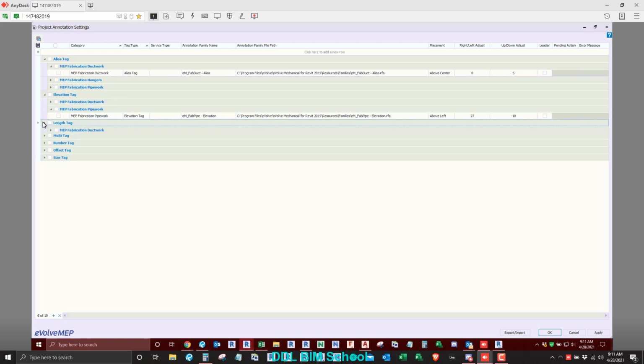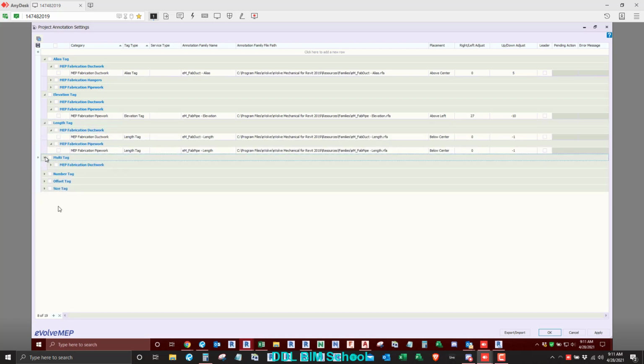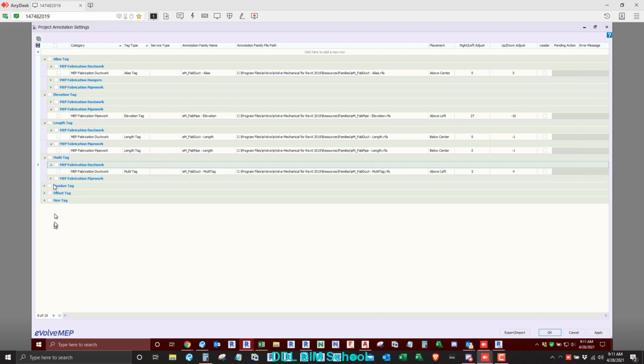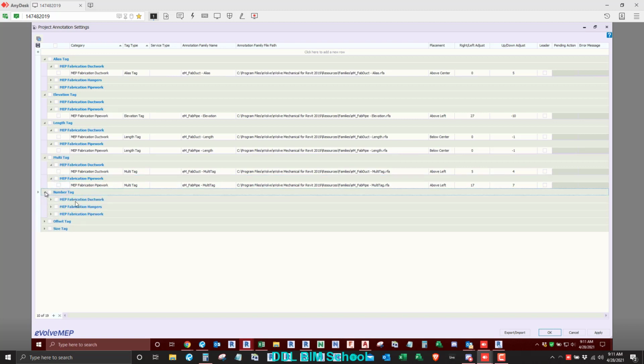Next one is length tag, mostly for ductwork on shop drawings. This comes in handy for our cutlass drawings on the piping side. Again, the multi-tag is for showing multiple objects or multiple line items of information in the same tag. Number tag, everyone's familiar with. It's just the item number put into the object. This will tie into our renumber thing.